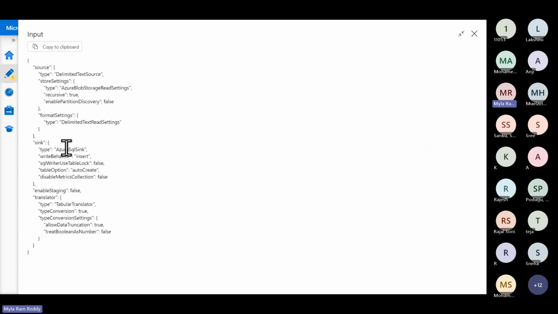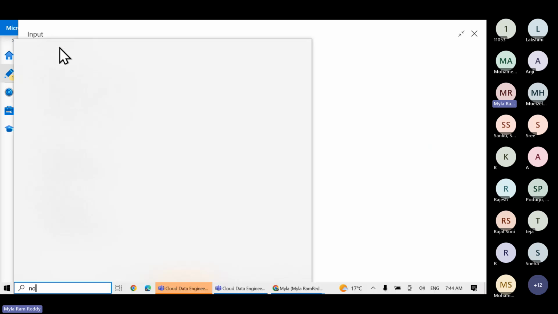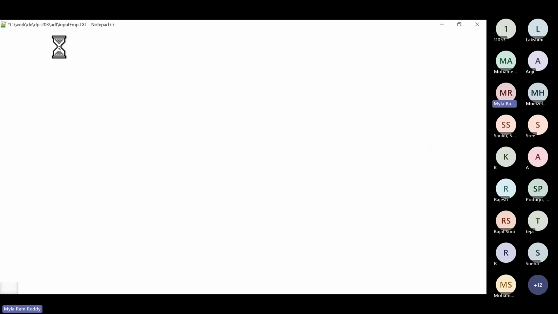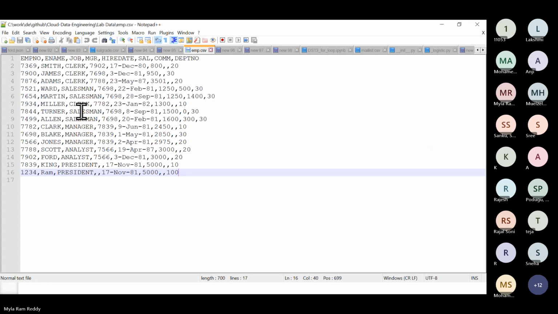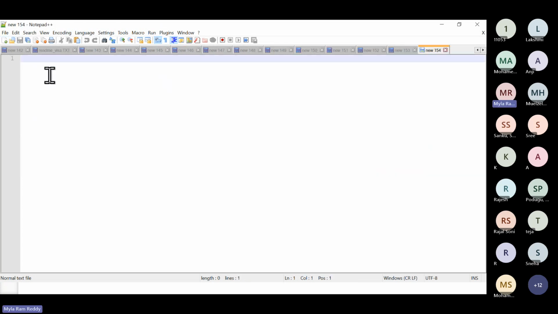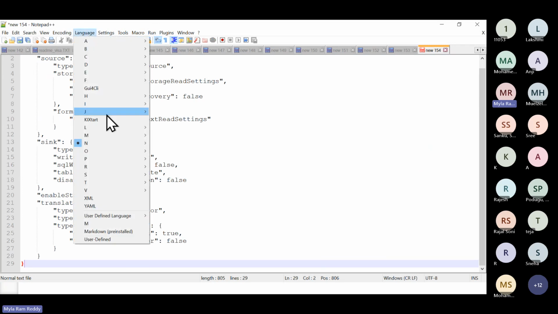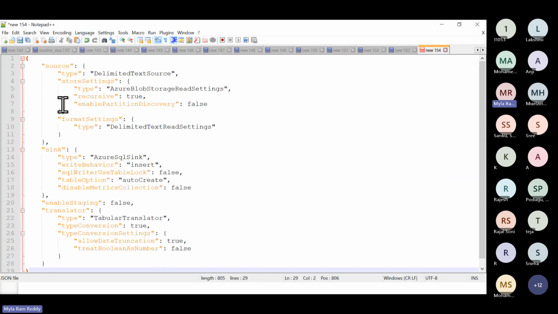For our understanding, I am copying this to the clipboard. I am pasting it into Notepad++. Let me open it. Now let us paste here, and let us convert it to JSON as well. Language type is equal to JSON. I am converting here.